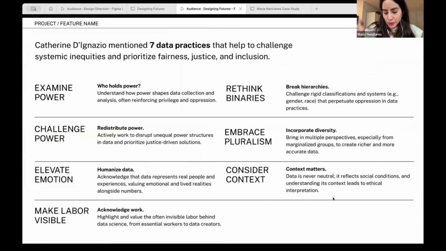And what I thought was most interesting about this is that she mentioned 7 data practices that can help us to challenge systemic inequities and prioritize fairness, justice, and inclusion. The first one was to examine power: what holds power, and challenge power. Elevate emotion. Make labor visible: acknowledge work and highlight the value of the invisible labor behind data science. Rethink binaries: not only think about gender and race in binary terms, but in broader classifications, and question them a little bit more. Embrace pluralism: incorporate diversity and multiple perspectives from marginalized groups to create richer and more accurate data. And also consider context. Data is never neutral. It reflects social conditions, and understanding its context leads to ethical interpretation.